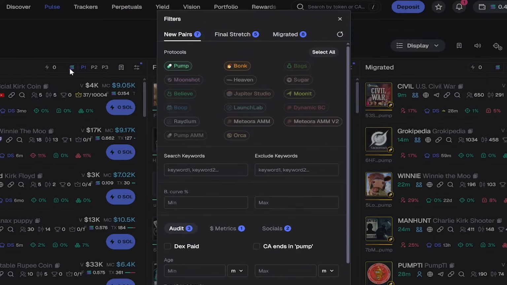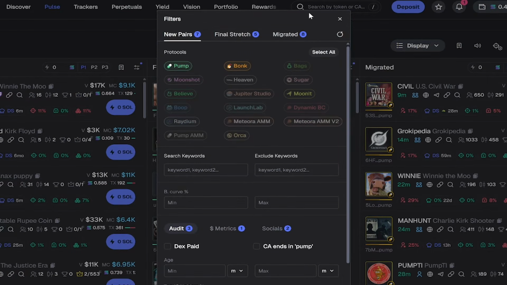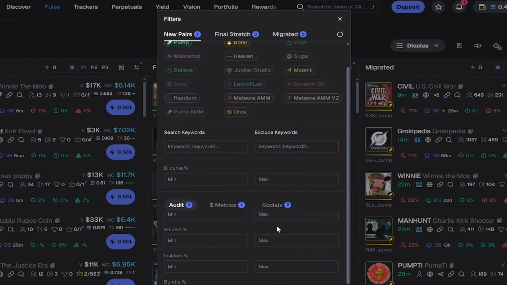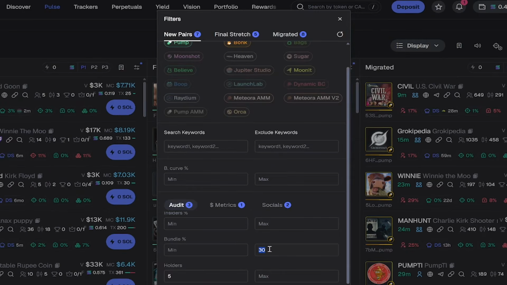You can change filters for all of these different sections here. So then when we scroll down, we're on the audit section. And what I've just got on the new pairs filter is bundlers at max 30%. So you don't want to enter a coin with more than 30% of bundlers.